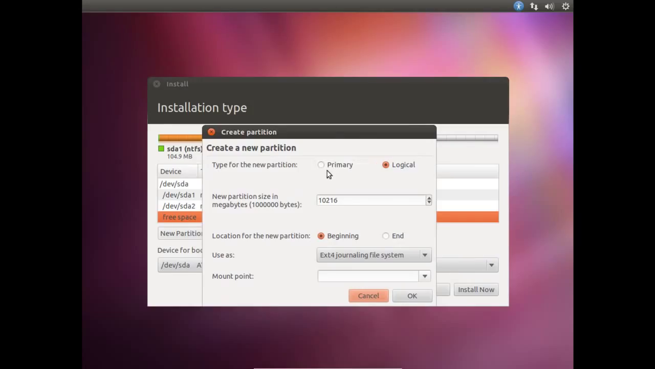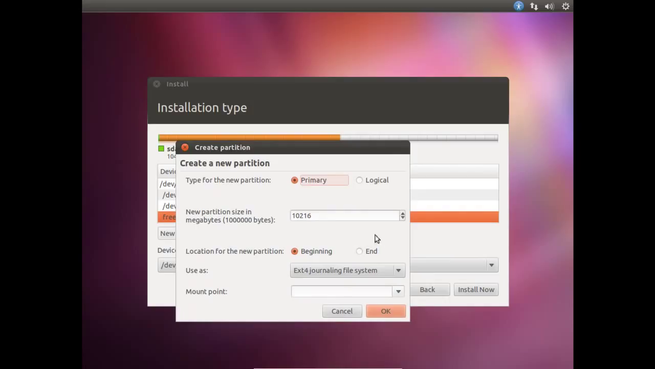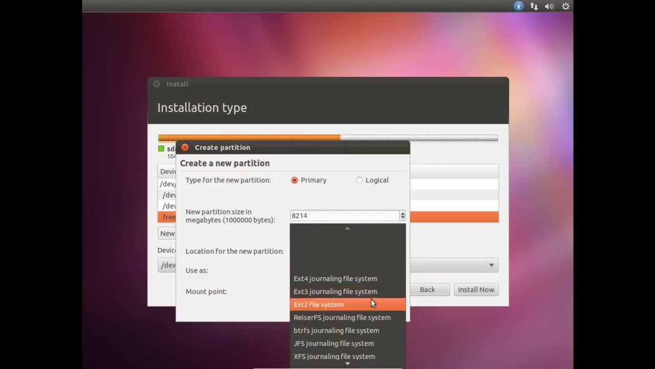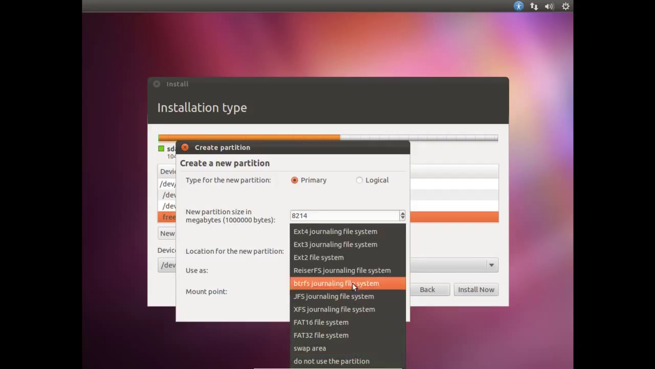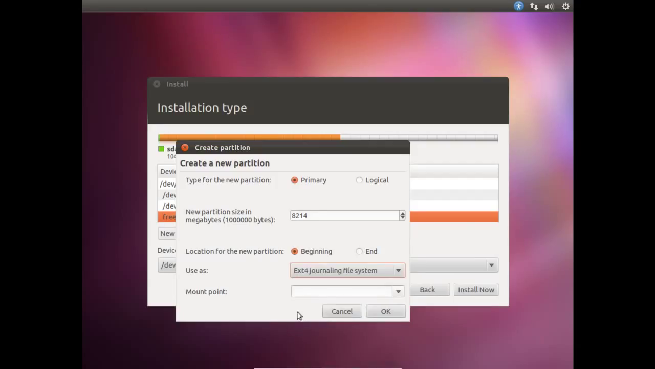Basically Windows thinks our roughly 20-some gigabyte hard drive is only 11.7 gigabytes in size, which we know is not the case. So I'm going to go ahead and select primary, and we're going to leave that at the full size. Actually, I'm sorry, I'm going to take it down to about 8214. That gives us about 2 gig worth of free space for a swap partition. We're going to go ahead and mark it for the beginning, set it at the ext4 journaling file system. You can click on that drop down and change the file system, but we're going to go ahead and just leave it at the ext4.